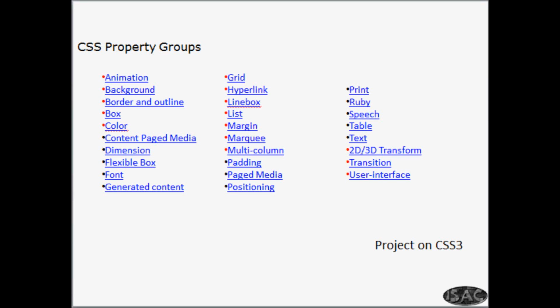Let us understand more properties with CSS3. So CSS3 property, I can say CSS property groups, whatever we are having with the CSS. I just did some grouping here. You can notice here I have animations. In animation some properties are there, in background some properties are there. Similarly for the border and outline, for making box, for color, for content page media, for dimensions and all.